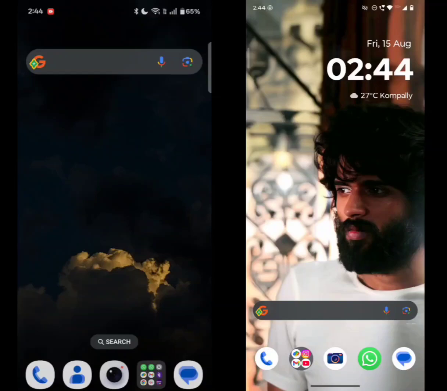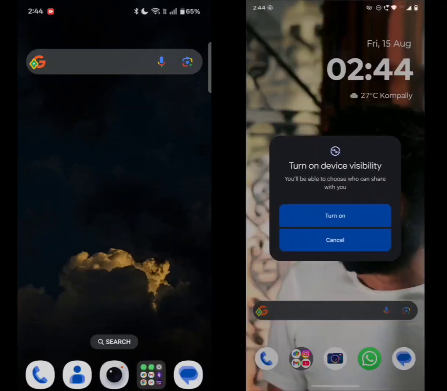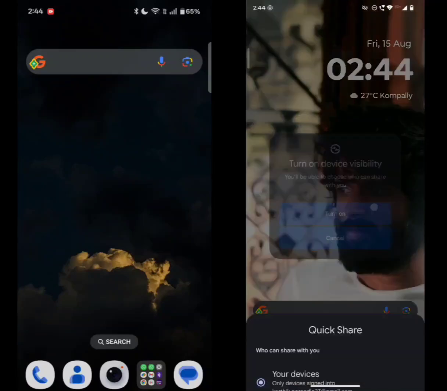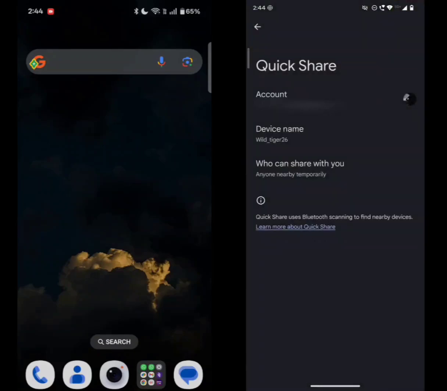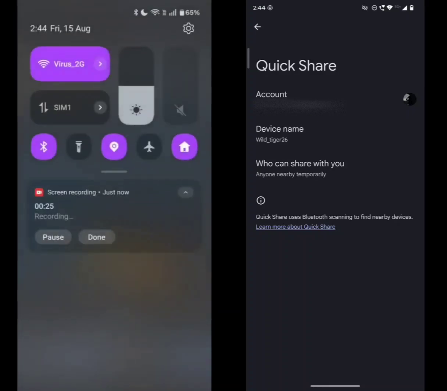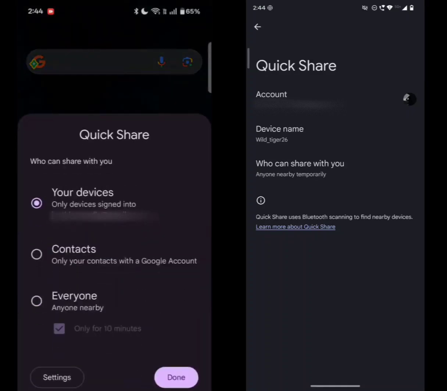For that, first I have to turn on Quickshare on both the devices. Here you have to turn on this. After that, here you have to select everyone and click on settings. Now do it same for another device also. You have to click on turn on and click on everyone and click on settings.